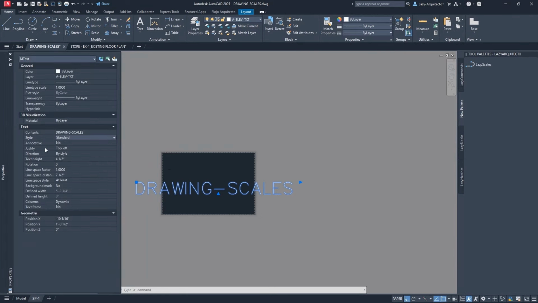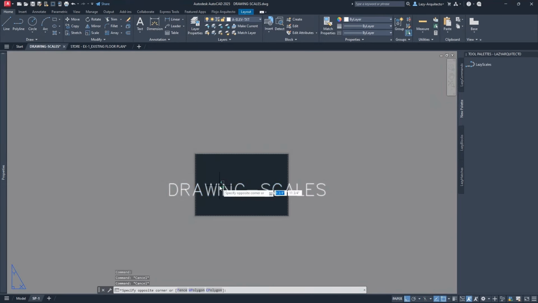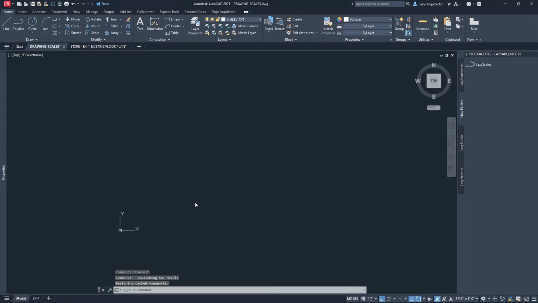But the option that I want to change is the one that says annotative. It's currently no, but let's change it to yes. So let's move this text to model space. I'm gonna simply use the Control X option to go back, paste my text like so.